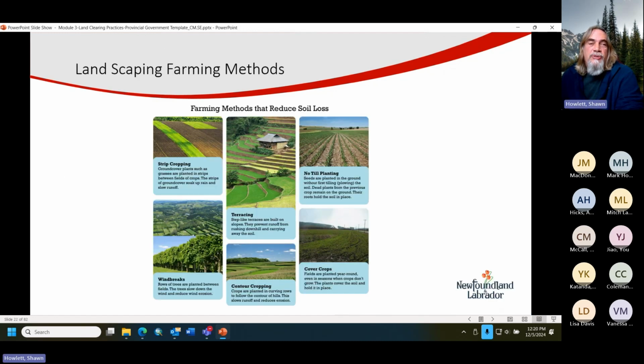Different tools that you can use for the landscaping and farmscaping side of it. This will be discussed a lot more in the next modules of regenerative agriculture. But strip cropping, don't clear your whole field. Just clear the strips that you need to plant and leave the rest as a grass or a natural vegetation. Terracing isn't something that's prevalent in our province per se, but in many places in the world it is. And as populations grow and our limited land base is taken up, this could become something that is more prevalent even around here in our province.